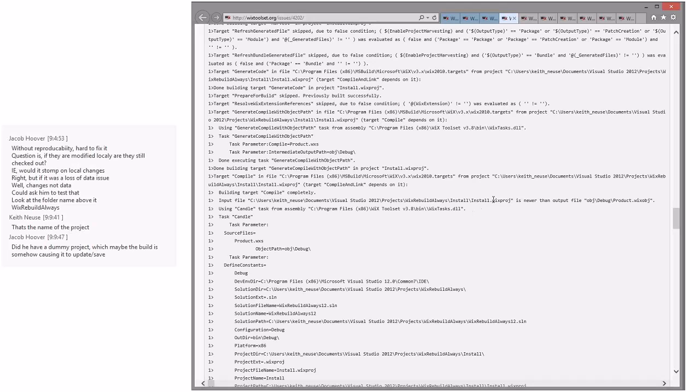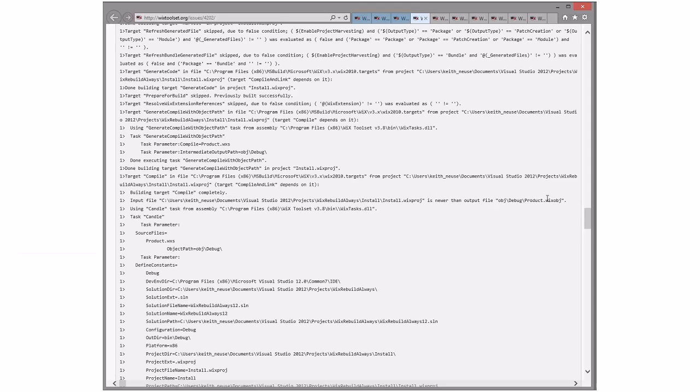Well, that line there, that's coming from the candle task. No, this is coming from MS Build. Oh, that's MS Build. Okay. Yeah, this is MS Build. Input file is newer than that OBJ file. So it means that the project file was modified sometime after the product Wix OBJ was created. So the trick is to go figure out why that's happening.